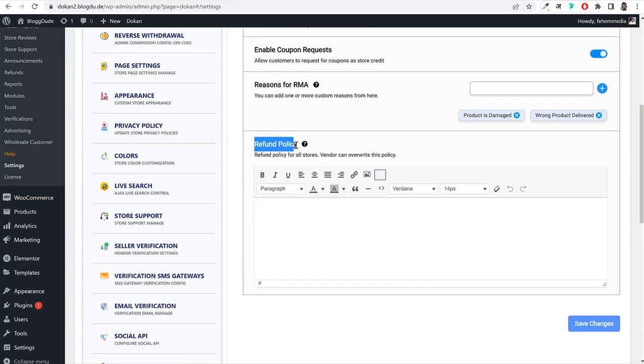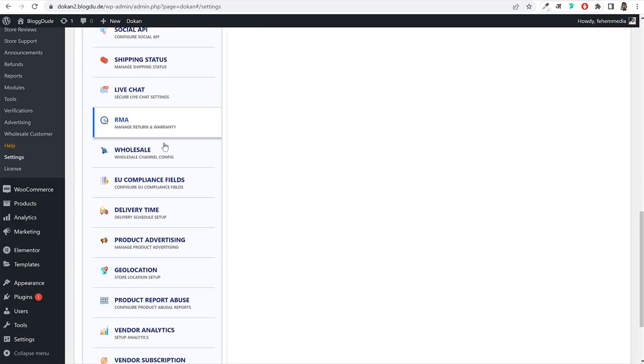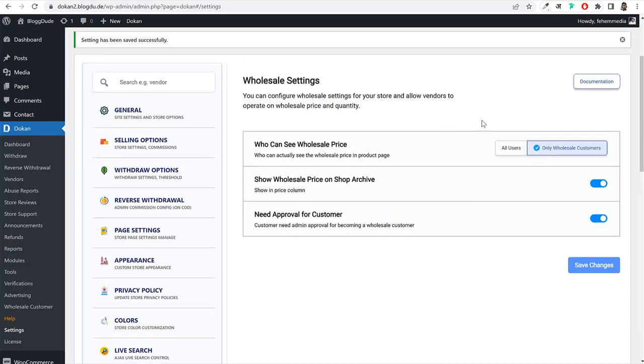And after that, you can add your refund policy over here. If you want, you can type in, contact the seller for refund and exchange. And after that, click on save changes. Then the wholesale option: whether you want to give a wholesale option, and who can see the wholesale pricing, whether only wholesale customers or all users. So I'm selecting all users.